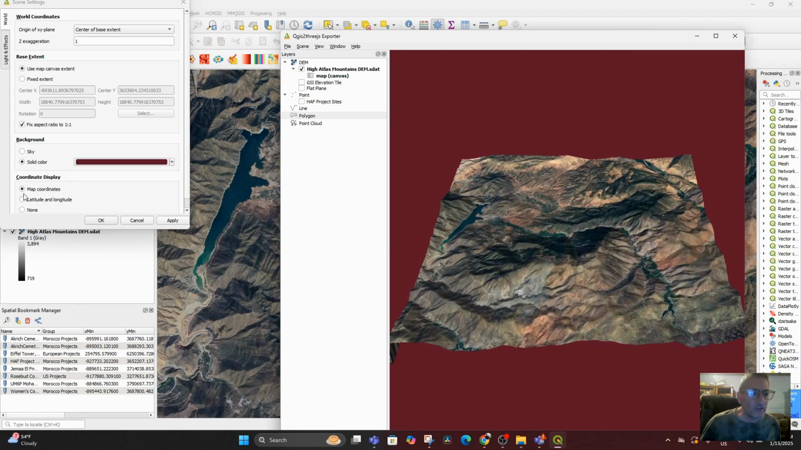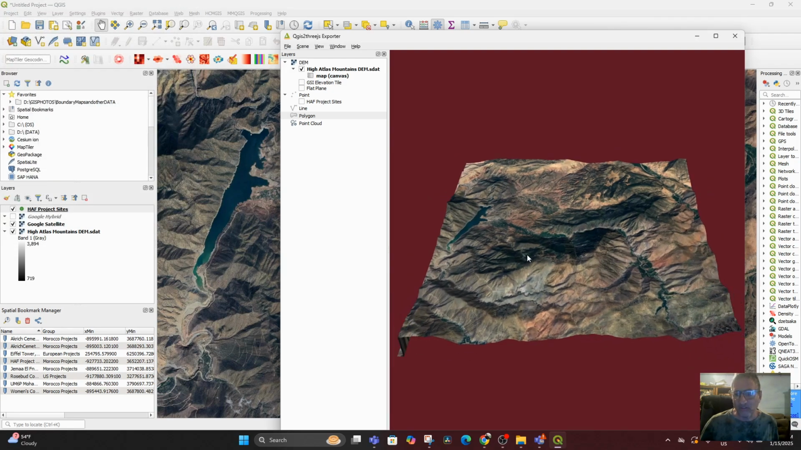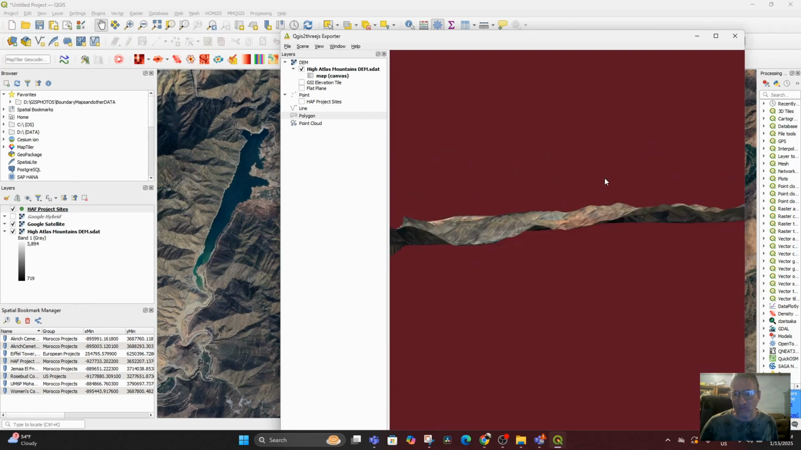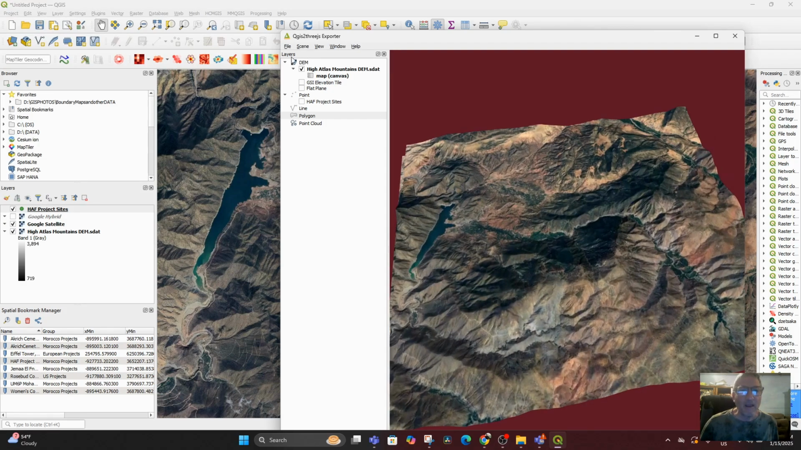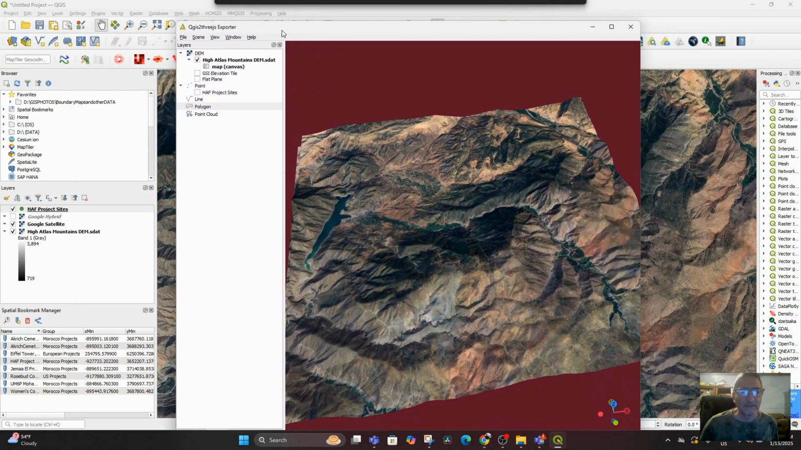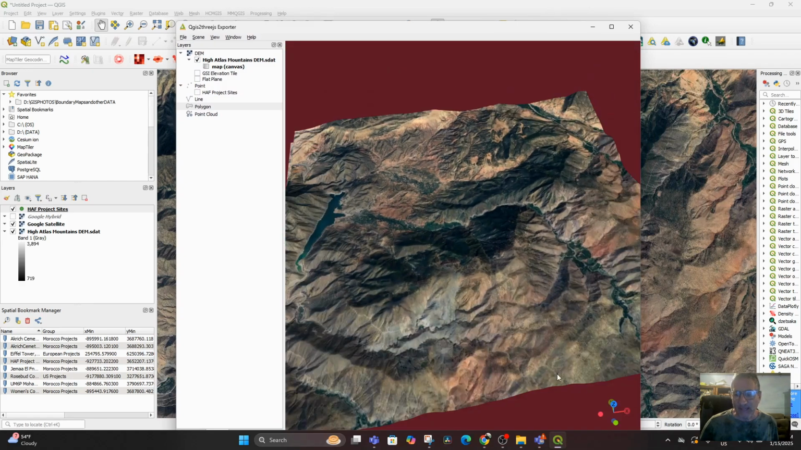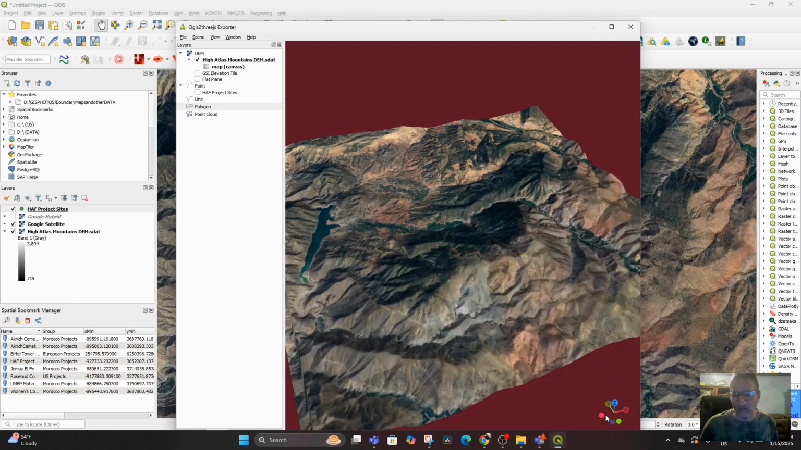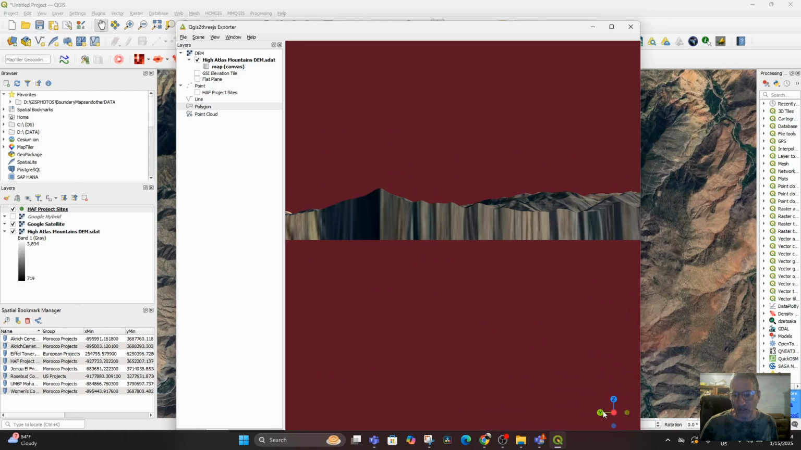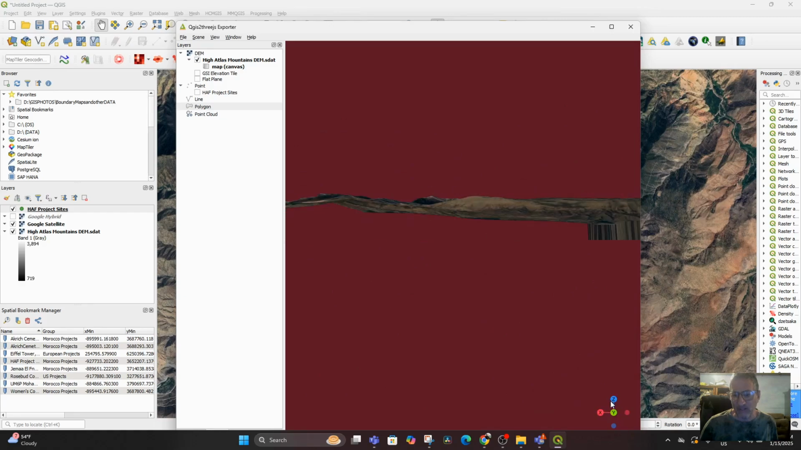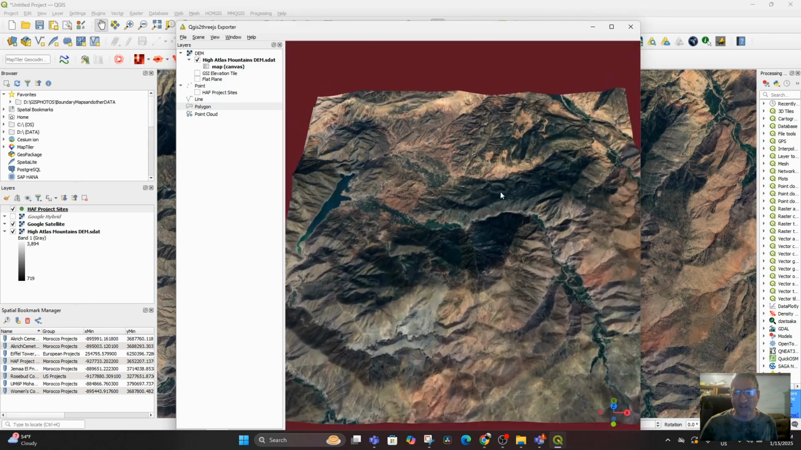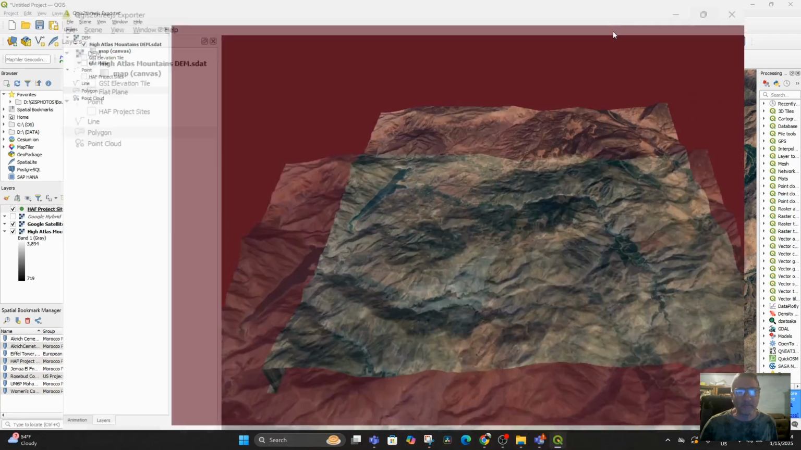If you want to do coordinate display, you can use map coordinates or latitude, longitude, although I don't see where those show up in here. And I like that the widget here is more conventional to what Blender has. So I think that's nice for the widget.